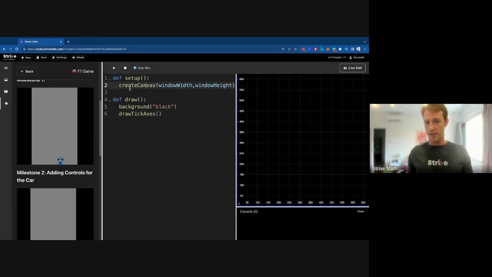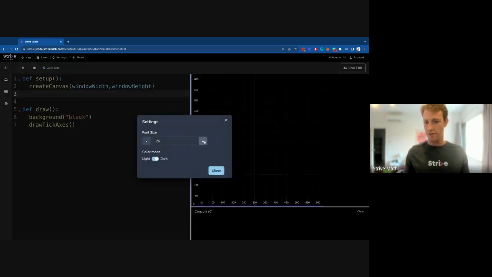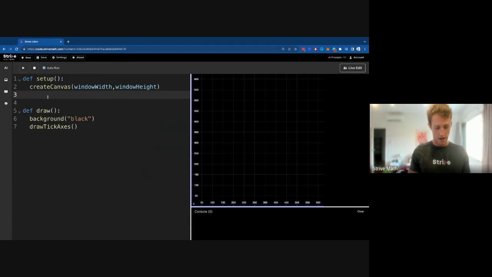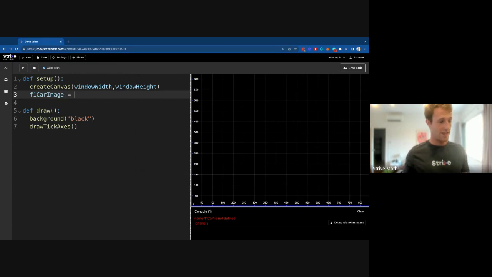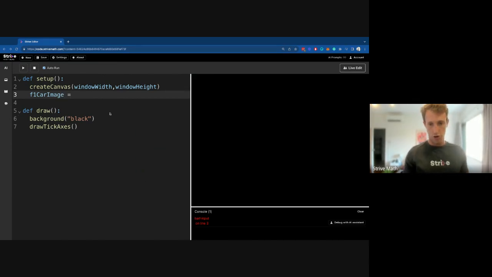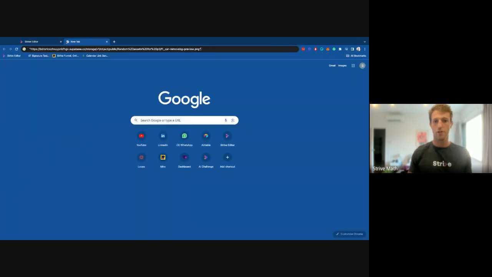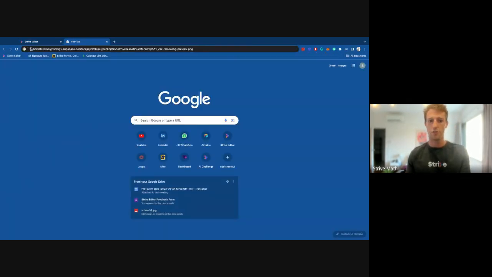You create a variable inside of setup. I'm going to go ahead and close this and make sure my font is really big so you guys are able to follow along. So what I'm going to call this variable is F1 car image. I'm going to say that is equal to a command called load image. Inside of load image, I put the URL to any image that I want to load. So here we already have a URL that we've created, which is the following. I'll put it over here, and I'll share it in the Google Meet as well, so you guys are able to copy, paste, and follow along.